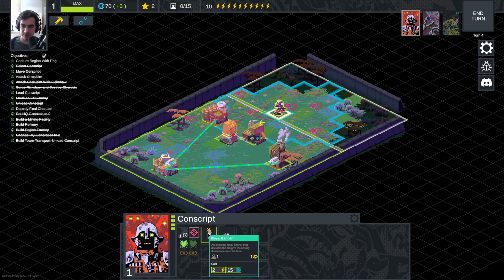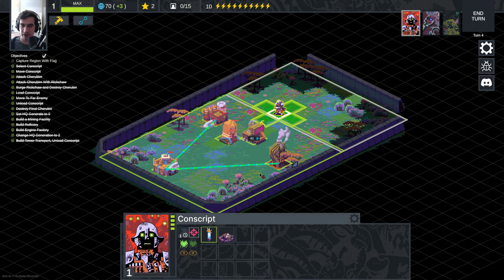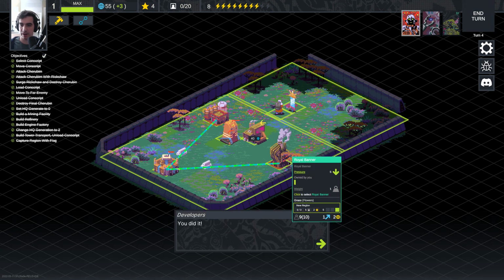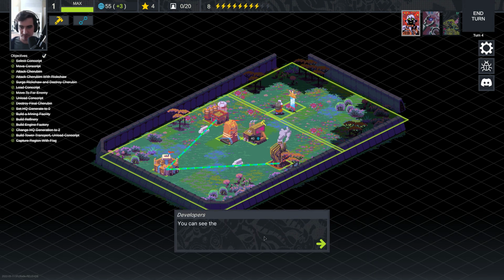So my royal banner is going to cost me 2 AP and 15 supply. So banners are expensive, but they are the things that are used to capture regions. So if you place one down, you do want to defend it. So let's do that. You did it. You can see the outline of the region change color to green, indicating that you now own it. So there's my green outline there.